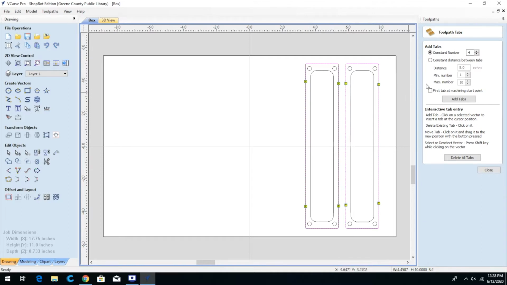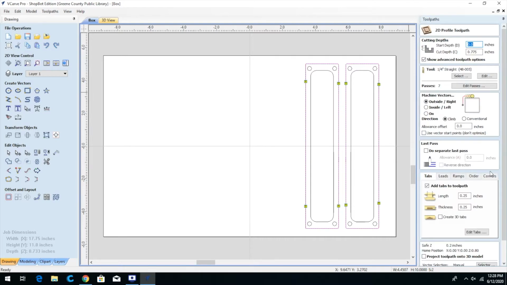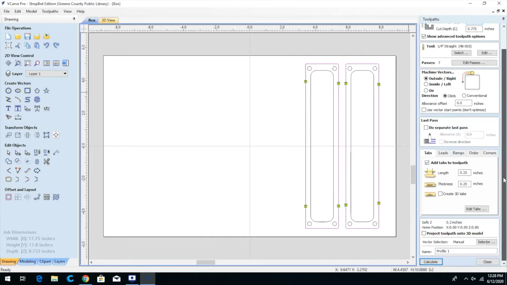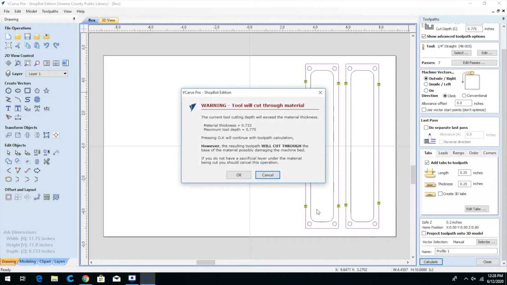We can also have the software auto-generate tabs to our parameters if we click on the settings at the top right. When you are finished, click Close, and then click Calculate. You will receive a warning letting you know that you're cutting deeper than your material thickness. Double check the maximum tool depth in comparison to your material thickness, and then click OK.